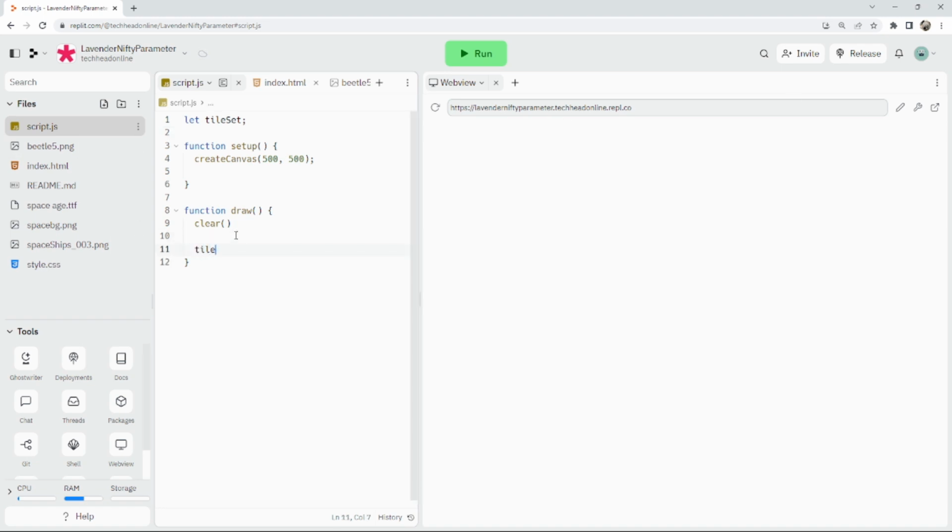So what I'm going to do is tile set equals like that. It's going to go all the way down to the bottom because we need to put all of our tile sets in here like that. Now it counts as an array, so we need some square brackets like that.